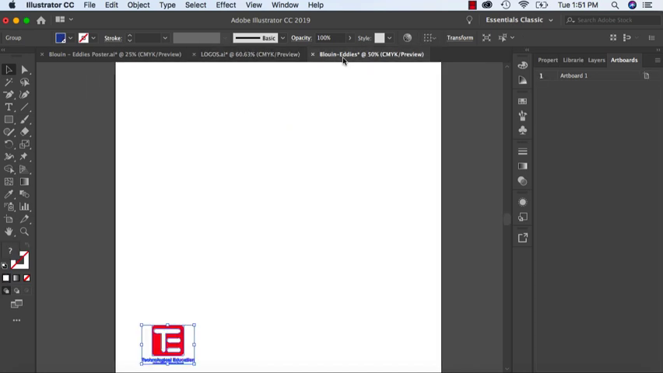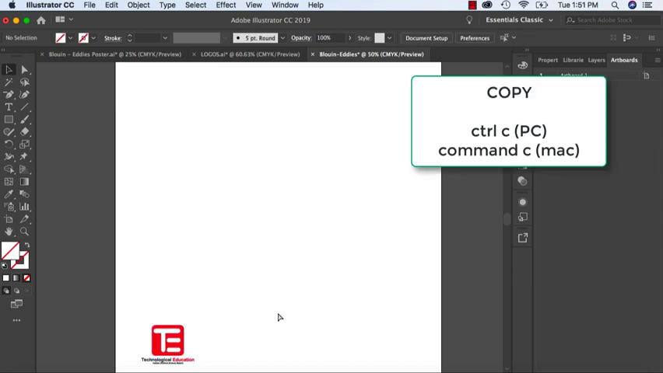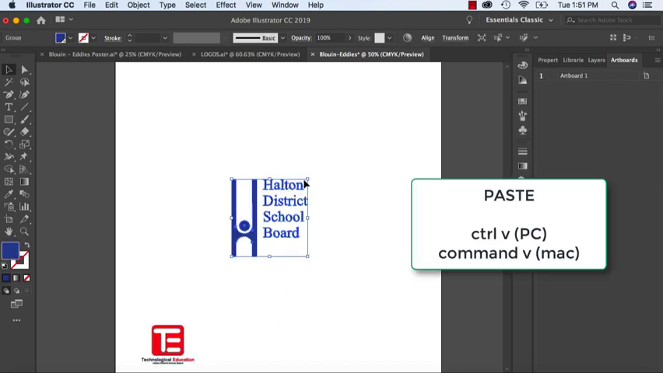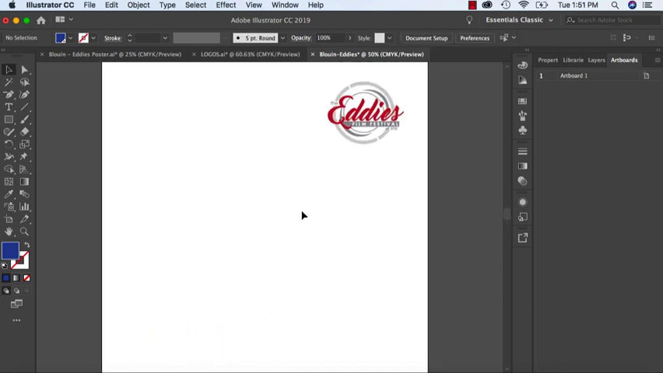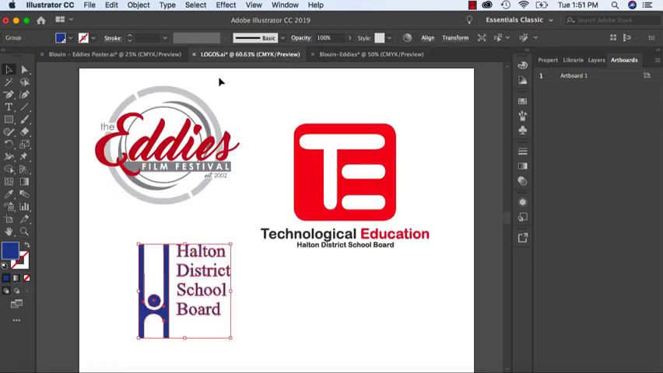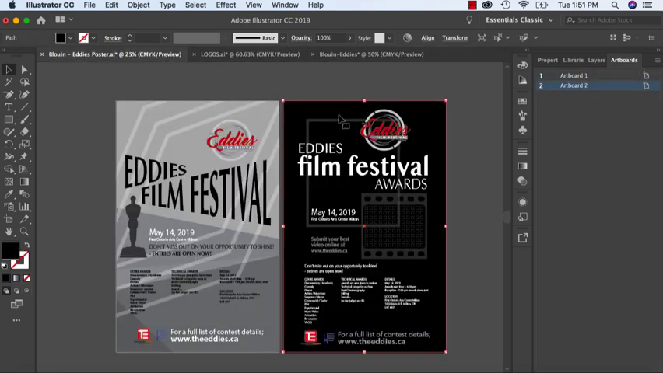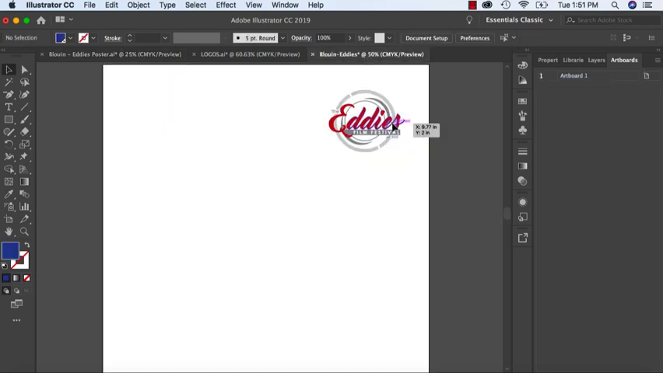And the Halton District School Board logo, same thing, Control C or Command C, Control V, Command V to paste it. And again, I'll just put it at the bottom. What I want to do is I want to recreate the black one. One thing to note is I am going to change the background color.